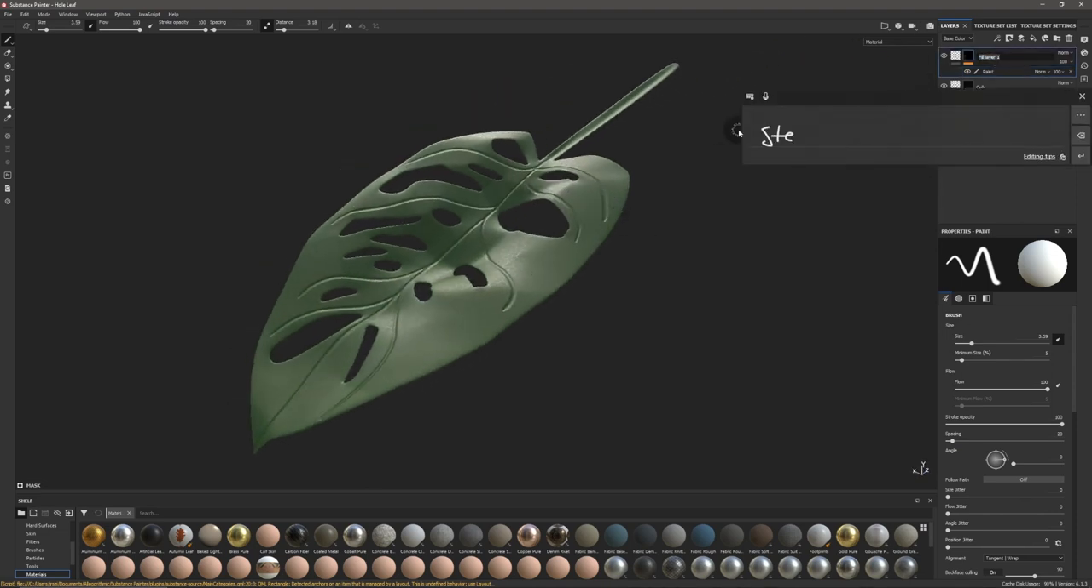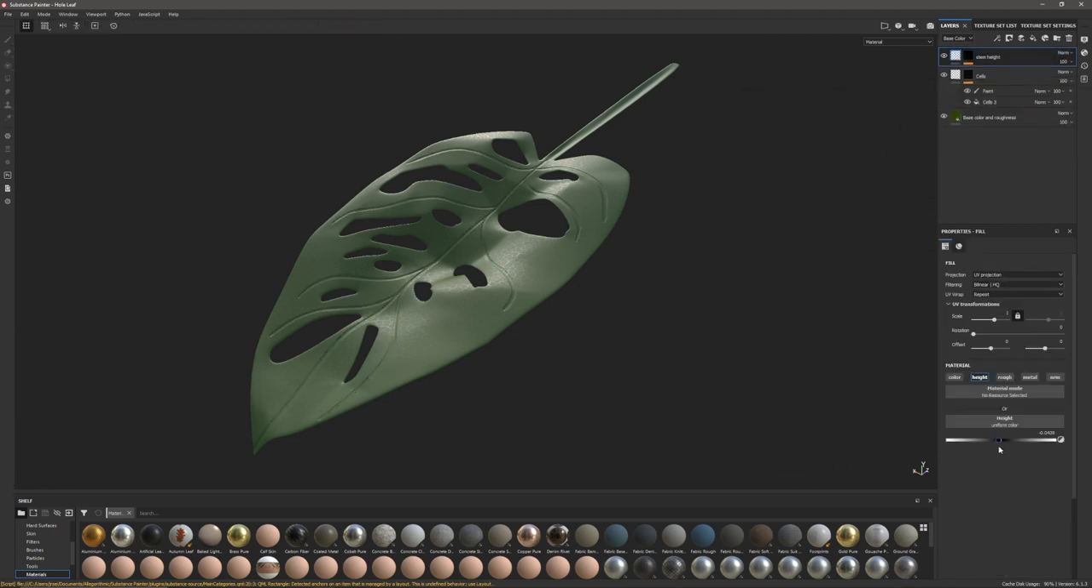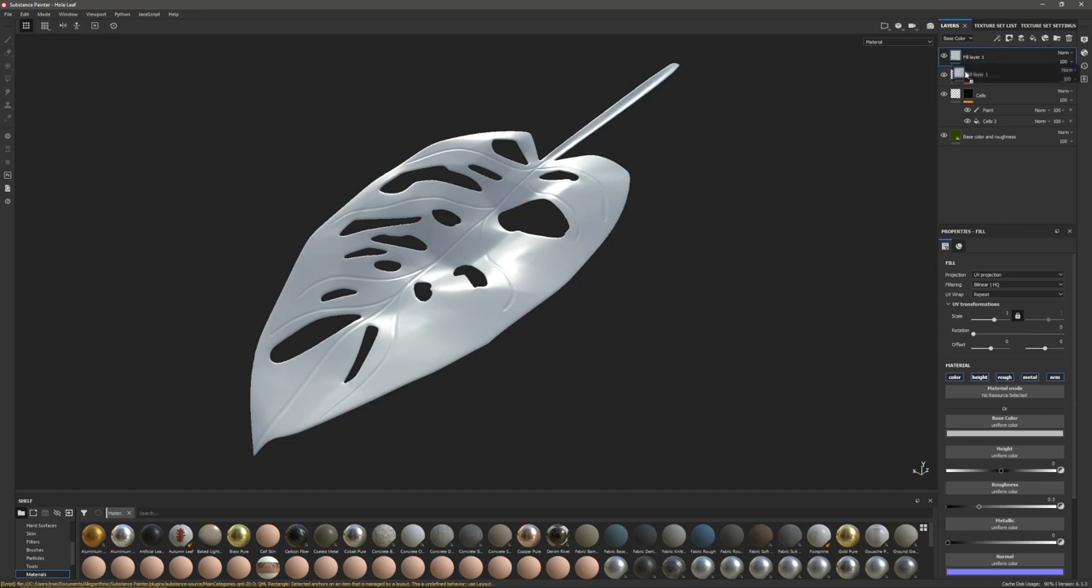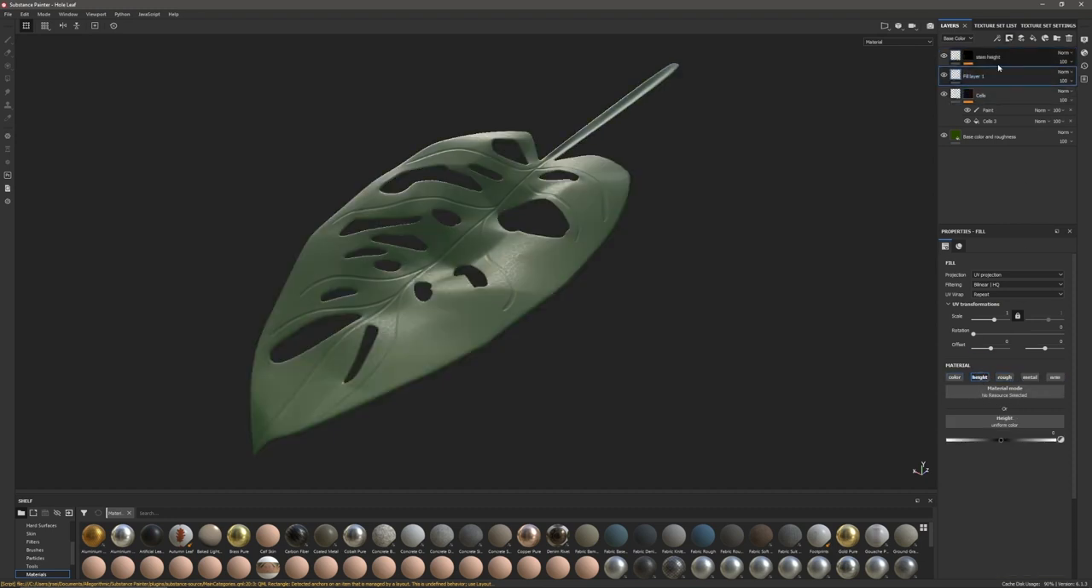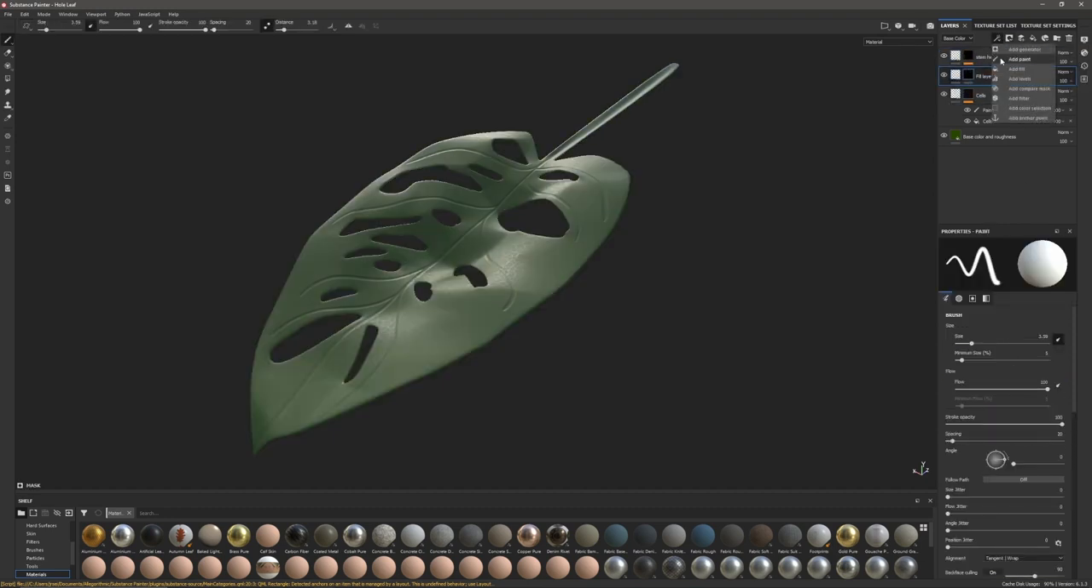And once that checks out, I'm just gonna name that stem height. And then you can see here I'm readjusting that height so I can make it deeper or even extrude out of the leaf if you wanted to.